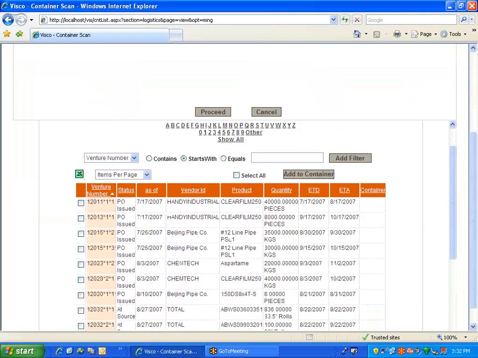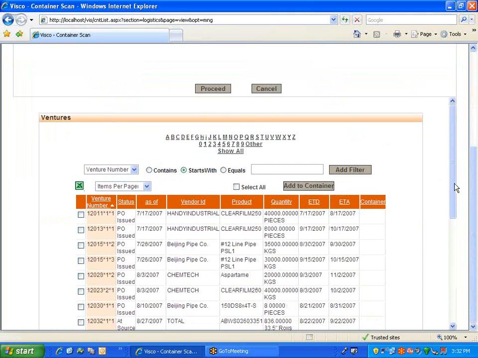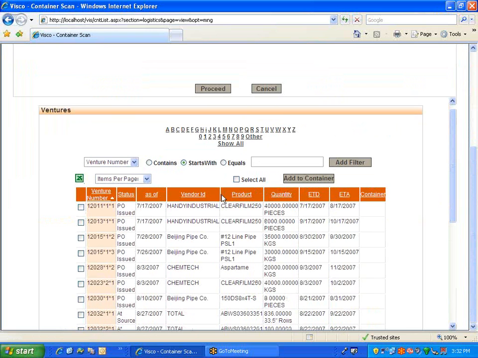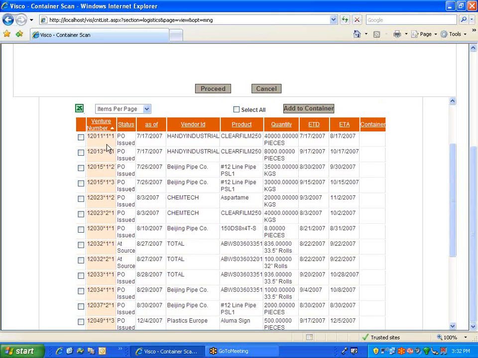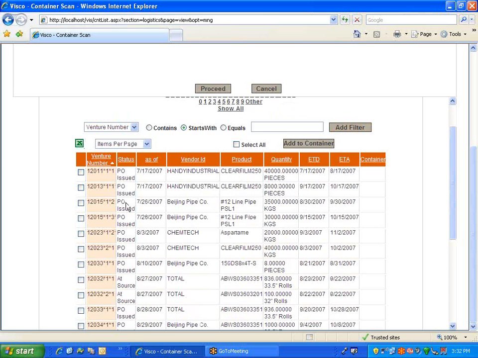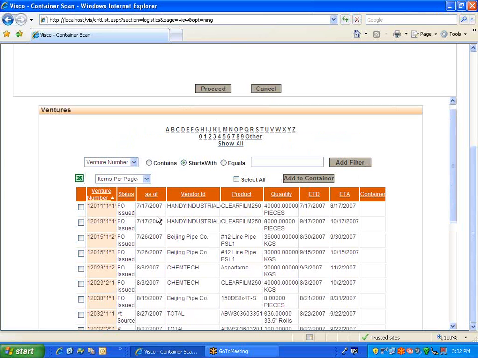And then this down here is going to be a listing of all PO shipments that have not yet been added to containers, or all PO shipments with the status of PO issued. So one thing to note here is if you're looking for a purchase order and it doesn't show up in this list, there could be two reasons why that might be. One might be that the purchase order has not yet been issued, and the other one would be that it's already been added to a container. So these are going to be ones that have not yet been added to a container.